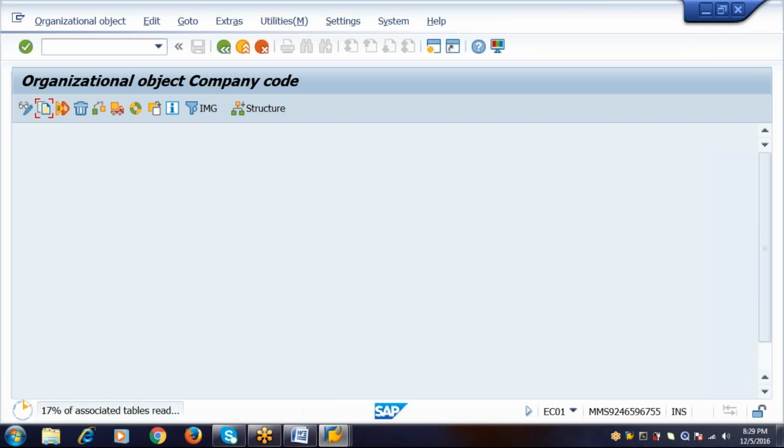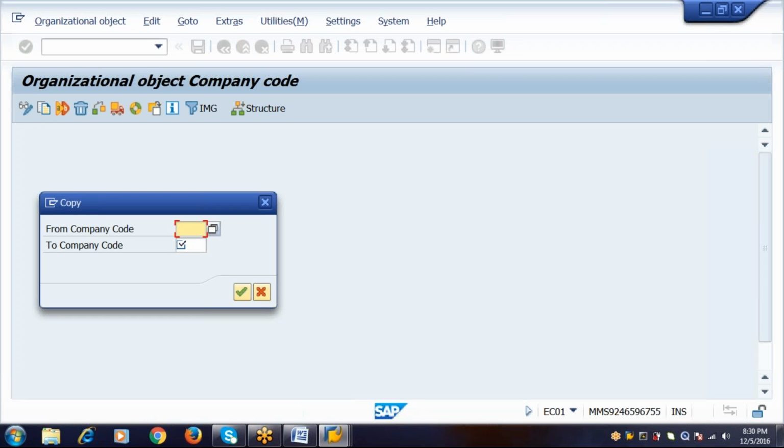You can copy here. Right. From which company code do you want to make a copy? I want to make a copy from 1000. But to which company code do you want to copy? From there to there. Where? You can give anything, which I am giving here as man1.